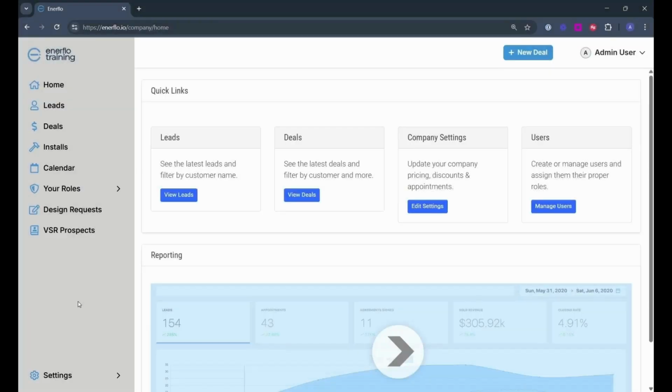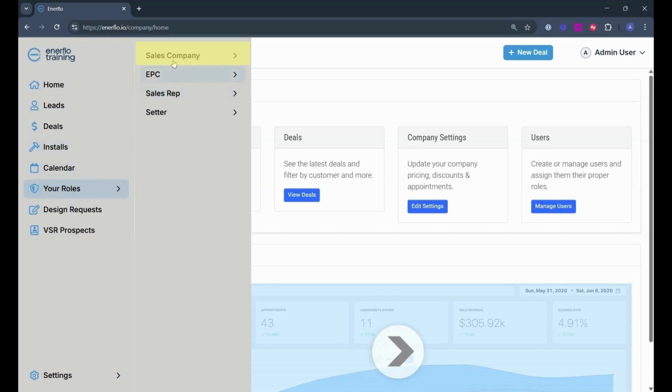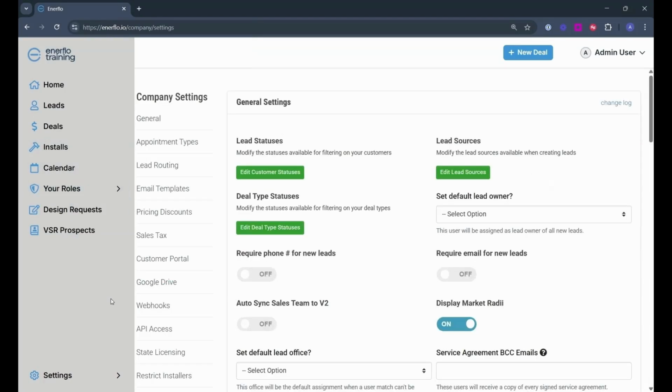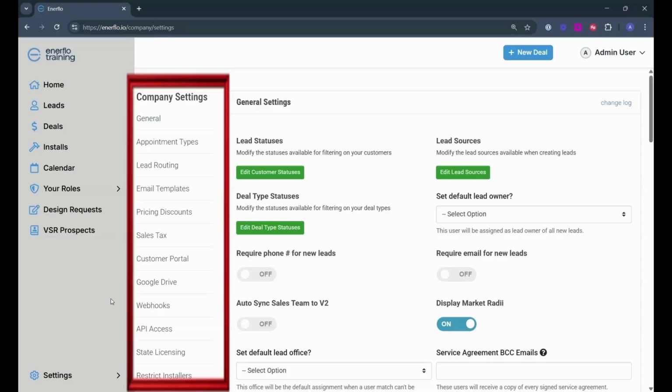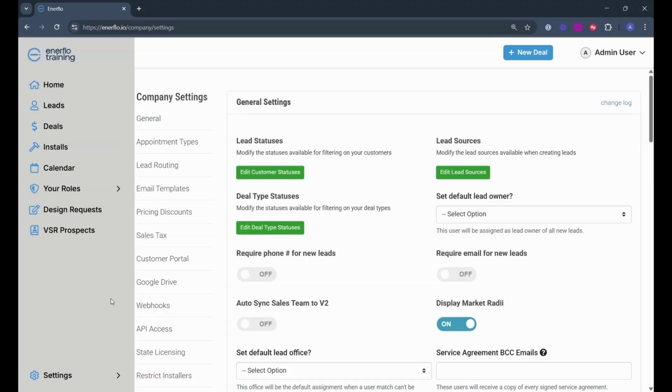There are three main areas to explore when learning about company settings. We'll look at sales organization settings first. Click on Your Roles. Next, select Sales Company and then Company Settings. This will bring up the settings menu for your sales company. Here you'll find a range of options allowing you to customize and manage your sales process. Let's take a quick look at what's available.